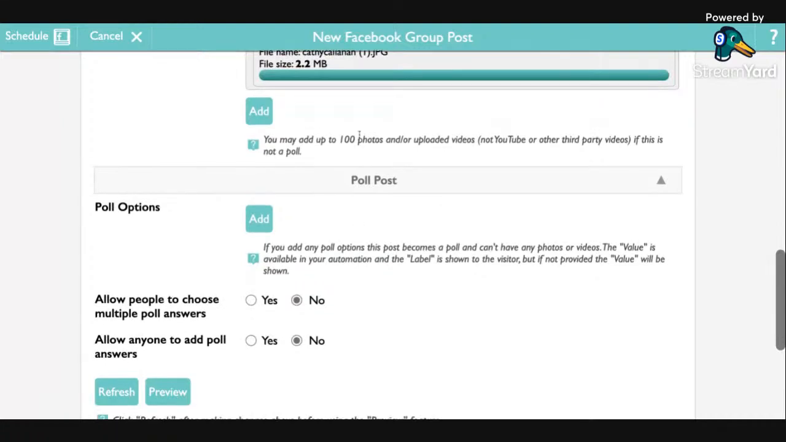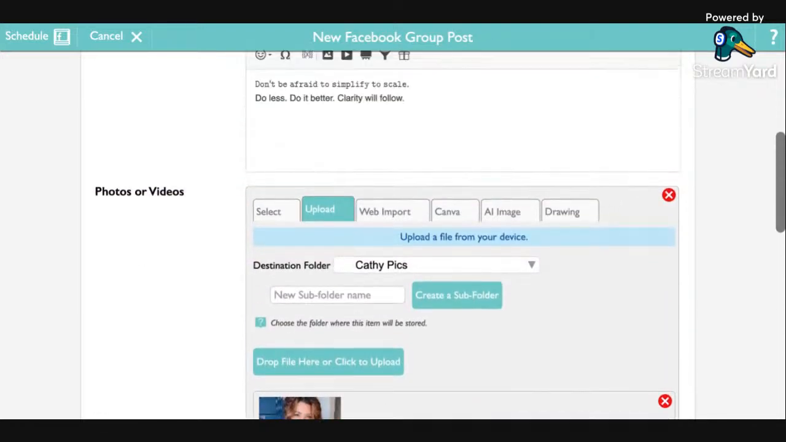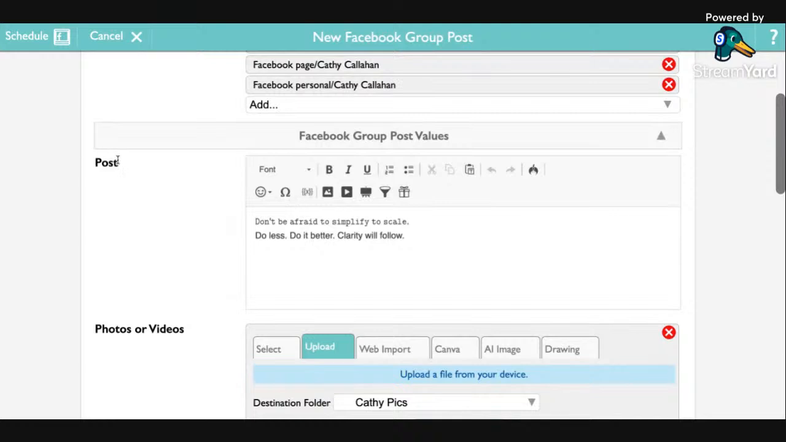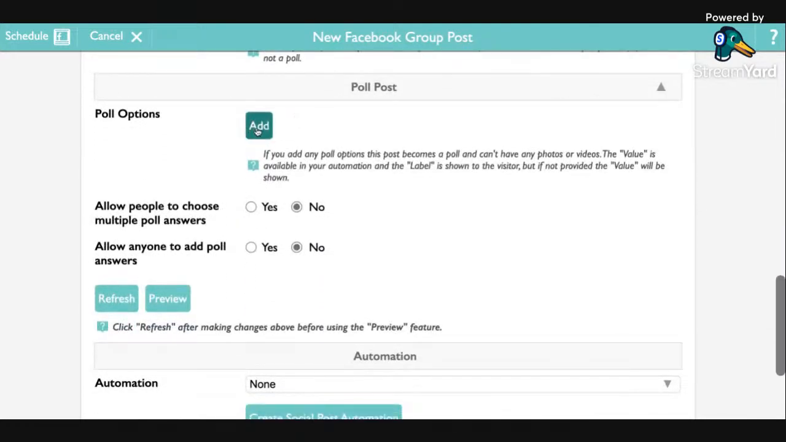That's it. If you wanted to add more photos, you can add up to 100 photos and videos, not YouTube or other third-party videos, okay? If this is a poll, which I am not going after teaching you in this video, you can schedule polls, which is super cool. But instead of doing the post section where you write a post and upload videos, you would scroll down and just add a poll. You can't do both. You either do a poll or a post. We're not learning polls in this video. We'll tackle that another day.